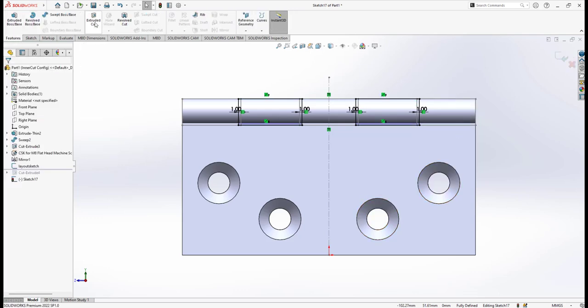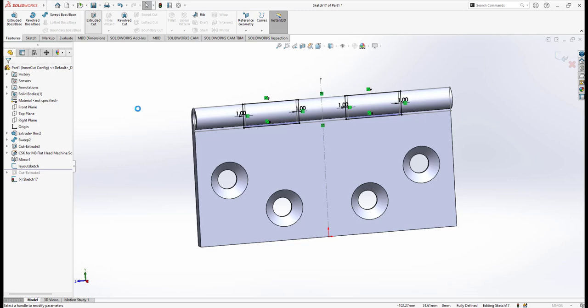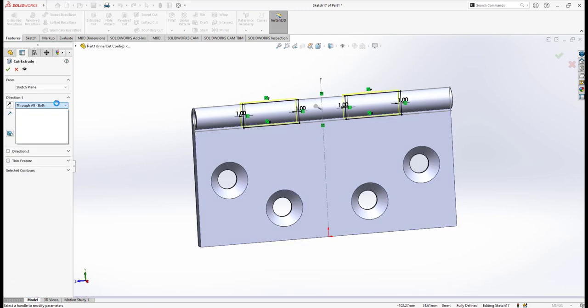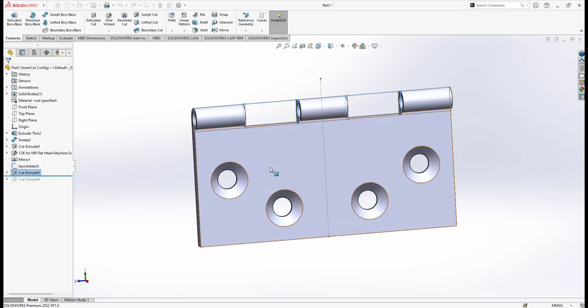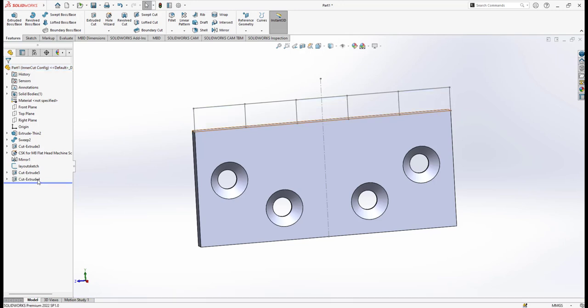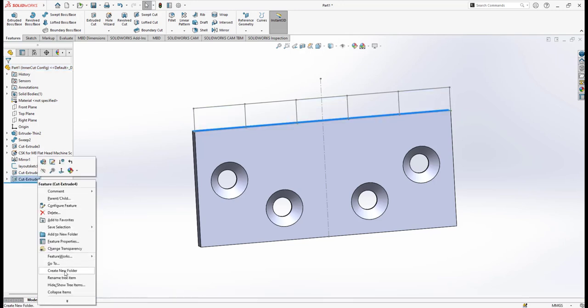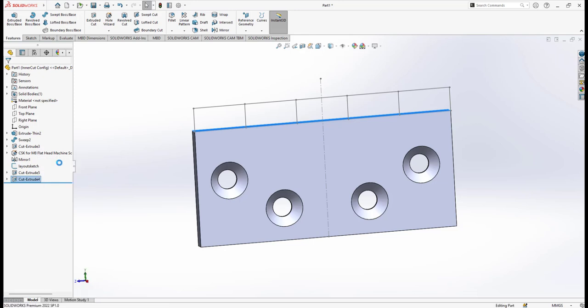After trimming, we can extrude this as both sides. We have this inner cut configurations now. So since this is the inner cut configuration, I'll go down again by moving the scroll bar down, and I will suppress this extrude cut so that for the inner cut configurations only the inner cuts are there.